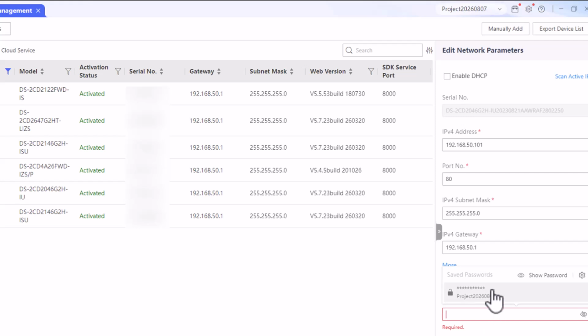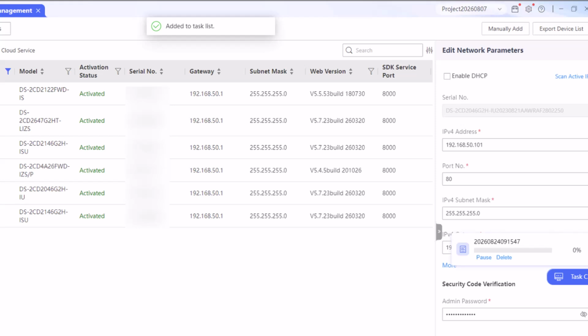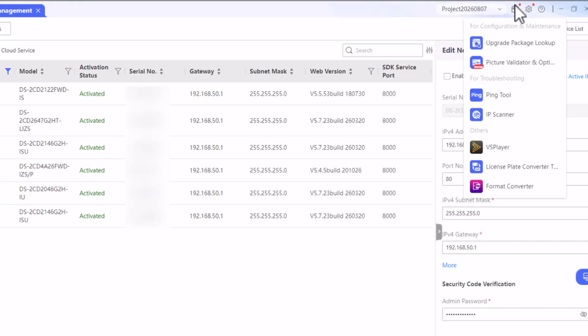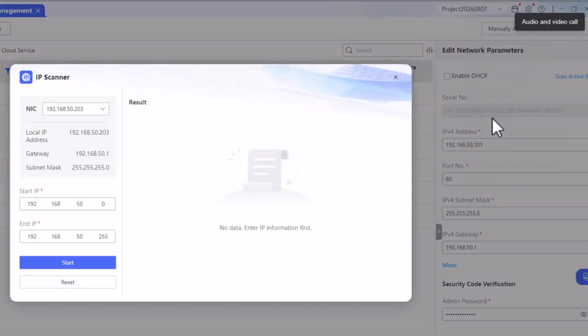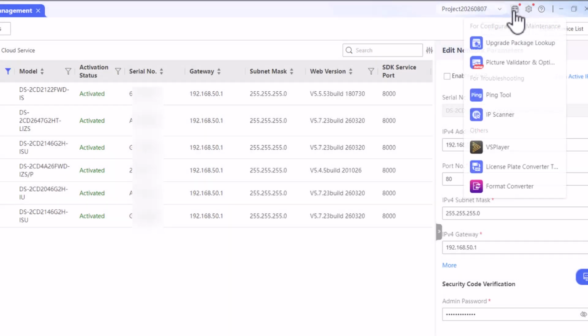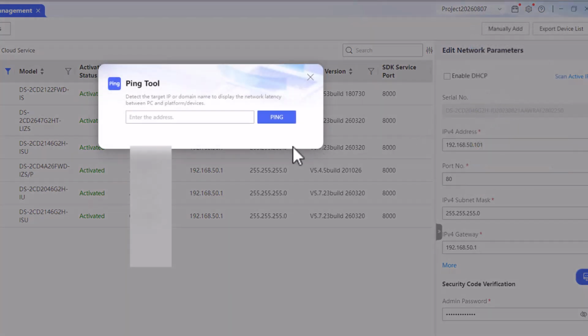Oh, there we go. We're asked for a password and I can put in the one I've already saved, which kind of makes things a little bit quicker. If you need to get to the scanning tool, it's under this menu here, and the IP scanner will just pop up and it'll prompt you with the same sort of thing, and we can start it. There is also a reasonably useful ping tool here, so we can ping an IP address.